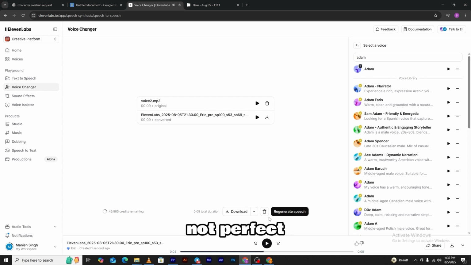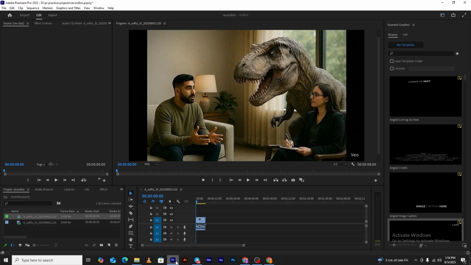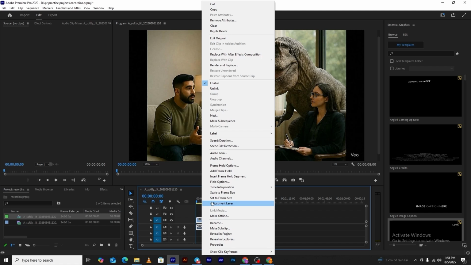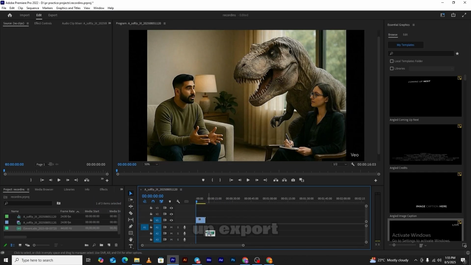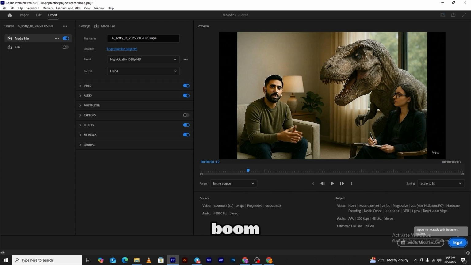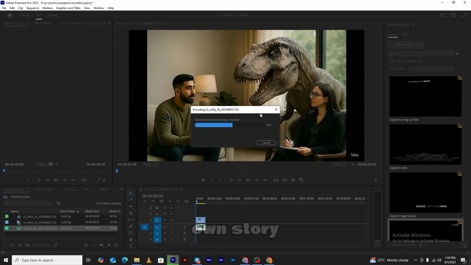It's not perfect, but right now it's the best way to get voice control inside an AI-generated video. Final step. Head back to your editing software, right-click your original video and unlink the audio from the video. Delete the default voice track and drop in your new ElevenLabs audio. Sync it up, export it, and boom. You've got a fully AI-generated video with your own voice and your own story.